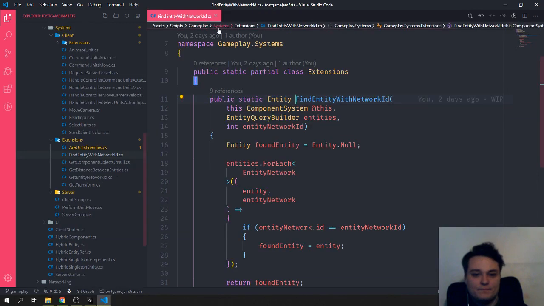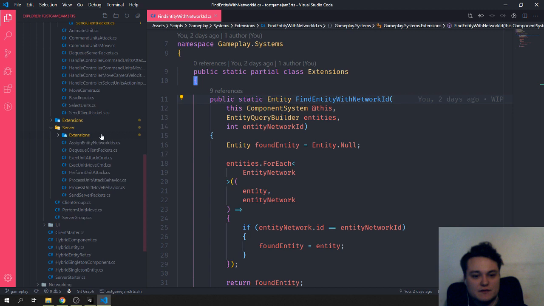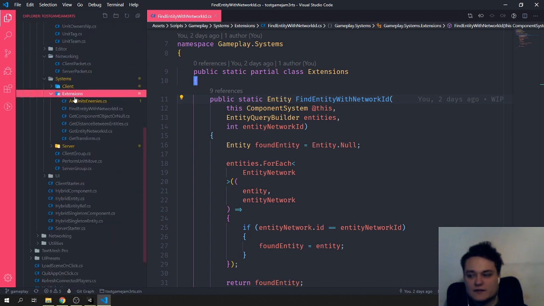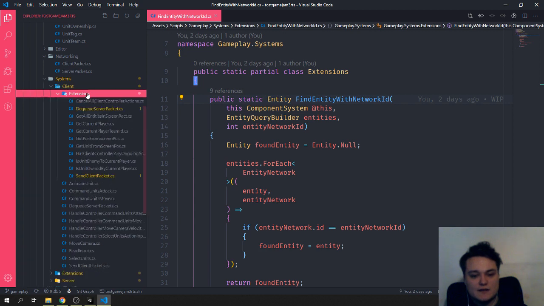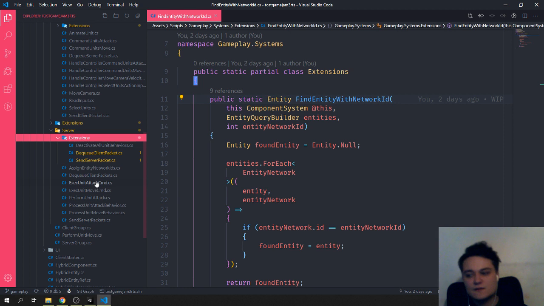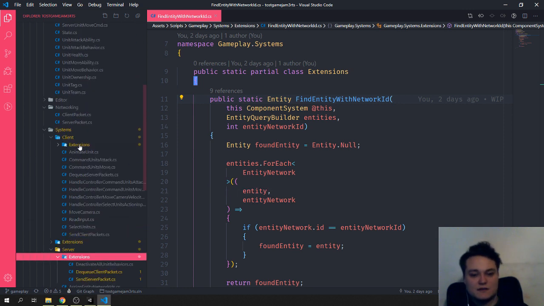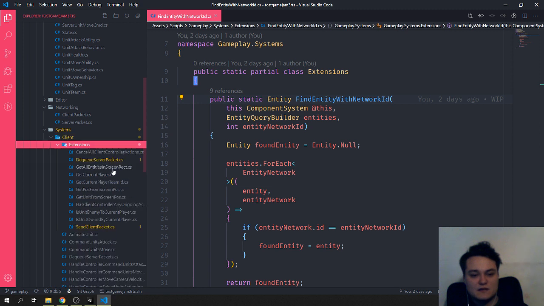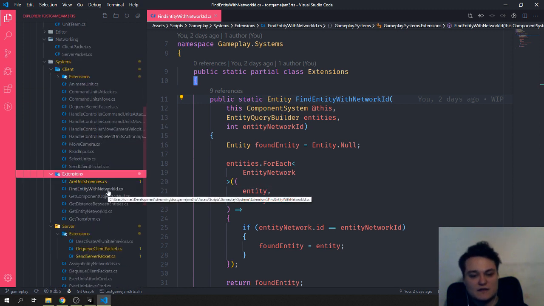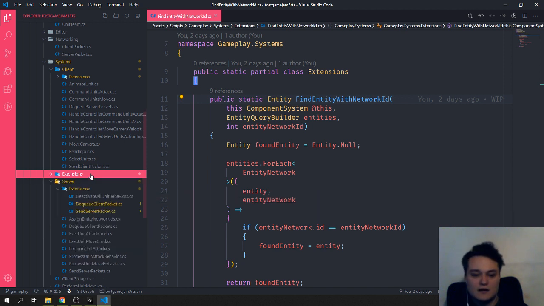So we've got a couple of those extensions. We've got extensions for all of the systems here, extensions for the client systems, and extensions for the server systems. Those extensions make sense only on the server, these extensions make sense only on the client, and those extensions make sense in every one of our systems.